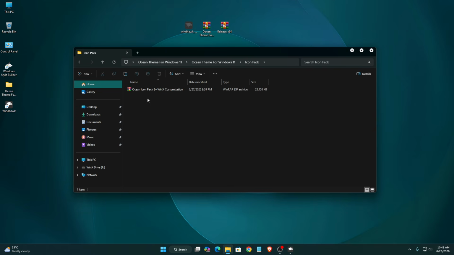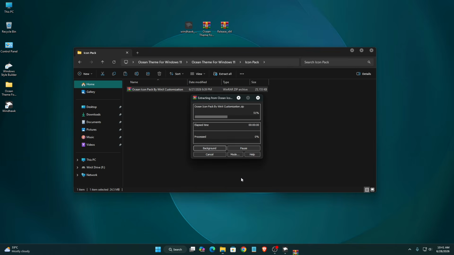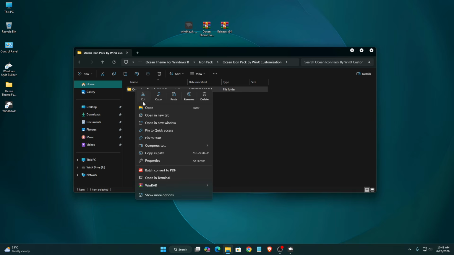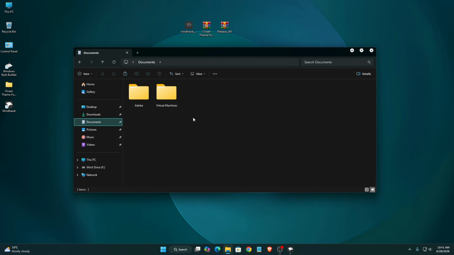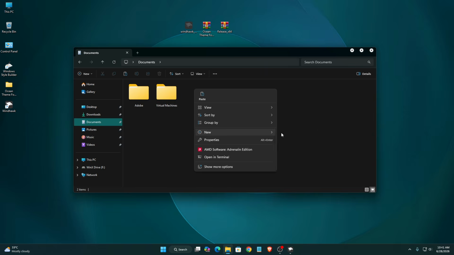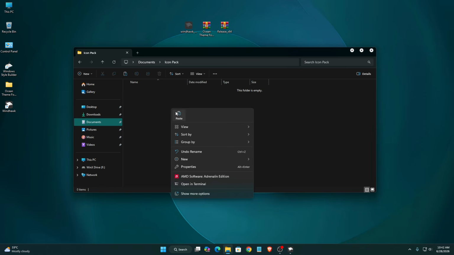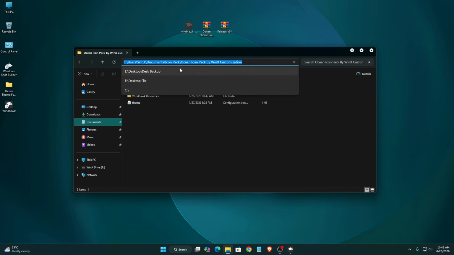Icon pack. Unzip. Copy. Documents. Create a new folder, name it icon pack. Paste it. Copy the address bar.